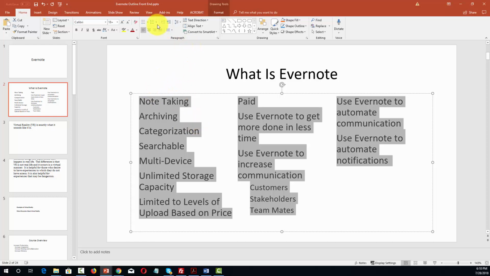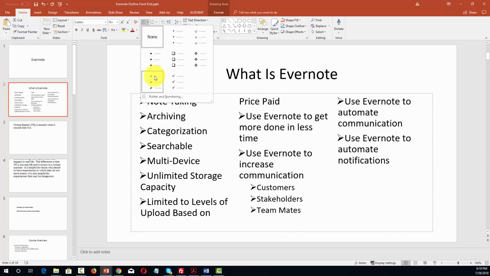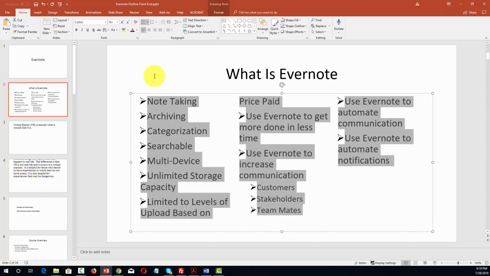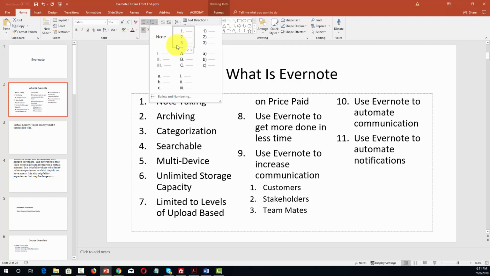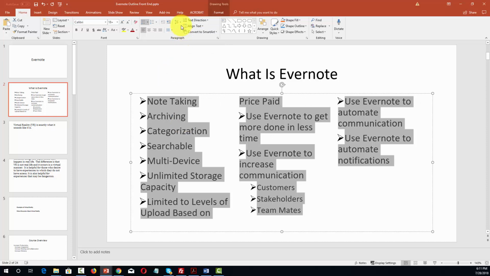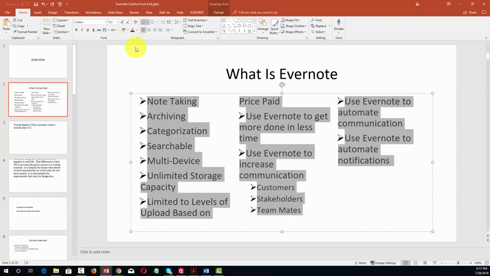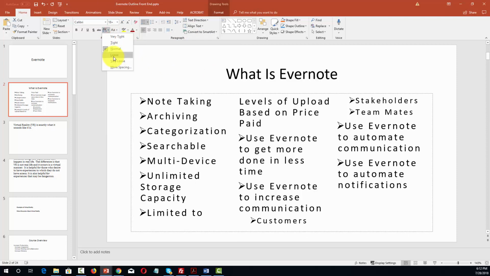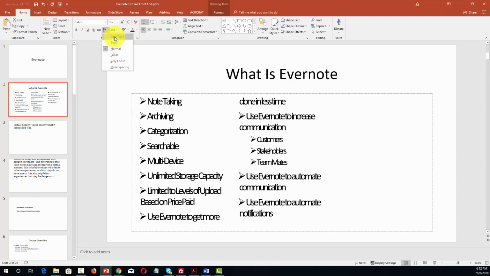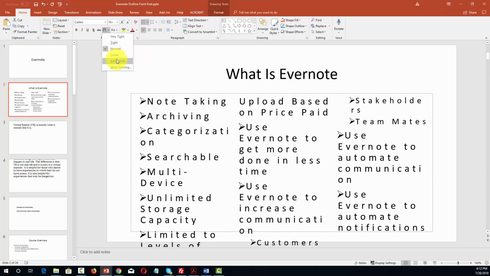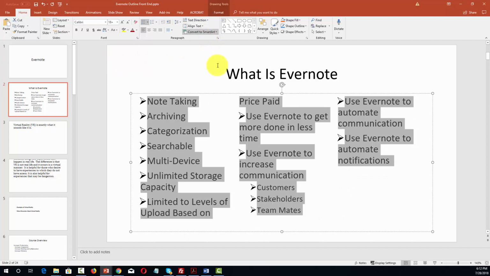We can go back and we can change it again to a certain kind of bullet. We can even change those bullets into numbers. We can change the spacing between the lines. And we can also change the spacing between the characters. So for example, we can keep our spacing very tight between characters, or we can make it loose between characters. So PowerPoint gives you ultimate control over how you want your content to appear inside of your particular slide.